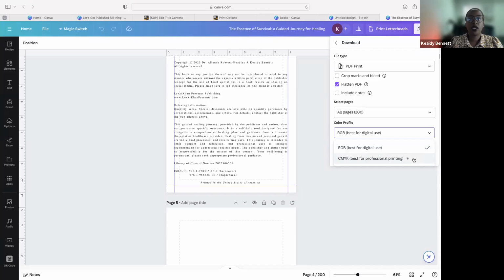Long story short, professional printers translate color a little bit differently. If you do not select this and you make your entire book your brand's colors, a couple things are going to happen. It's going to frustrate you because you're going to get a book and you're going to be like, this is not my color. These are not the colors I selected. And that's because you've missed this very crucial step.